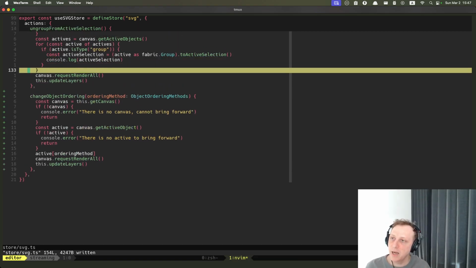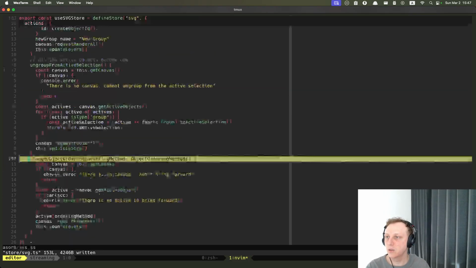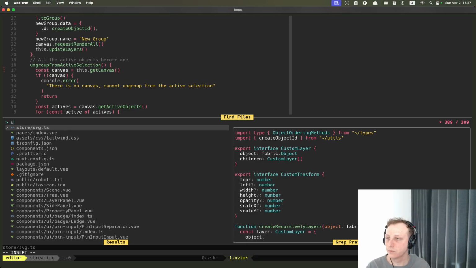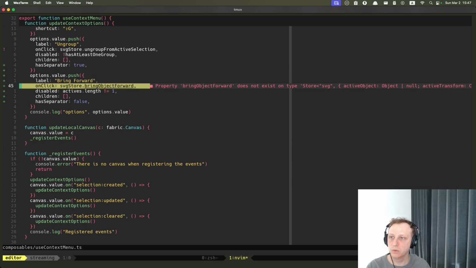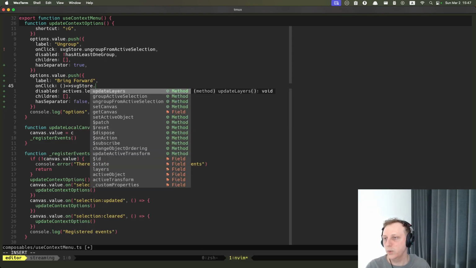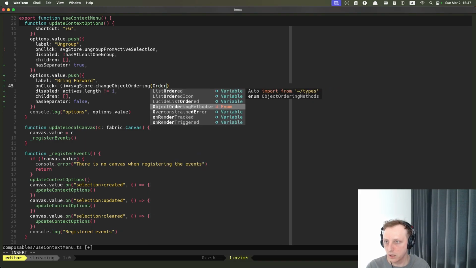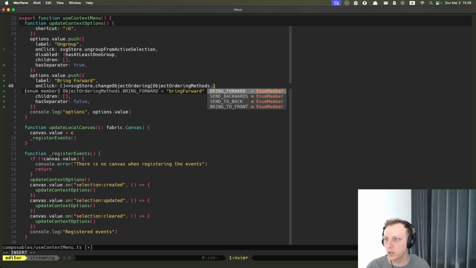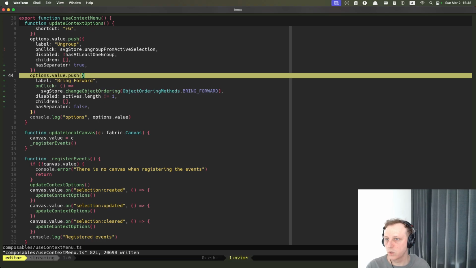Now the thing is, I need to create a method that when called will do this, meaning that in the use context right now, I need to do it in a different way. I cannot do this anymore. I need to do a function that when called is going to call the SVG store, and it will change the object ordering based on the ordering method of bring forward, right? I mean, this looks okay to me, kind of.